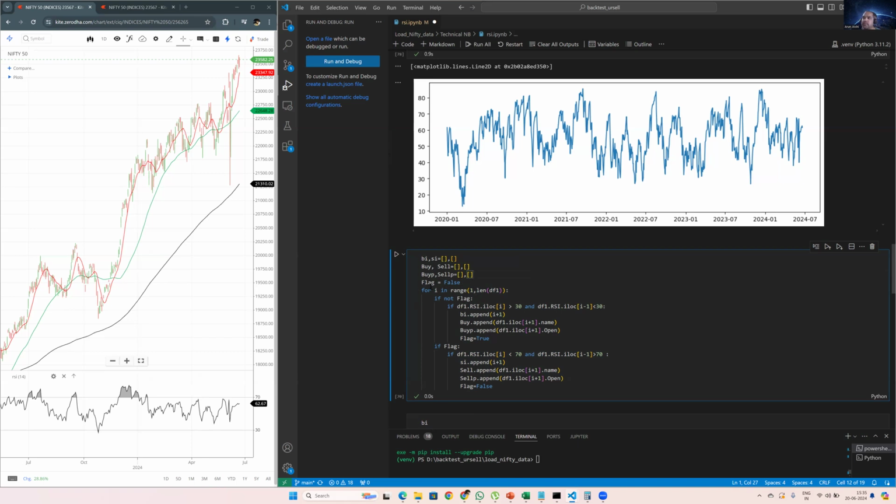So that's the method. We set up a loop using a for loop in our data frame that was filtered for 2020. For that entire range, we check if it is not in flag, that means we are not in a trade. And if this condition holds, that is, we are below 30 and just crossing 30 again.